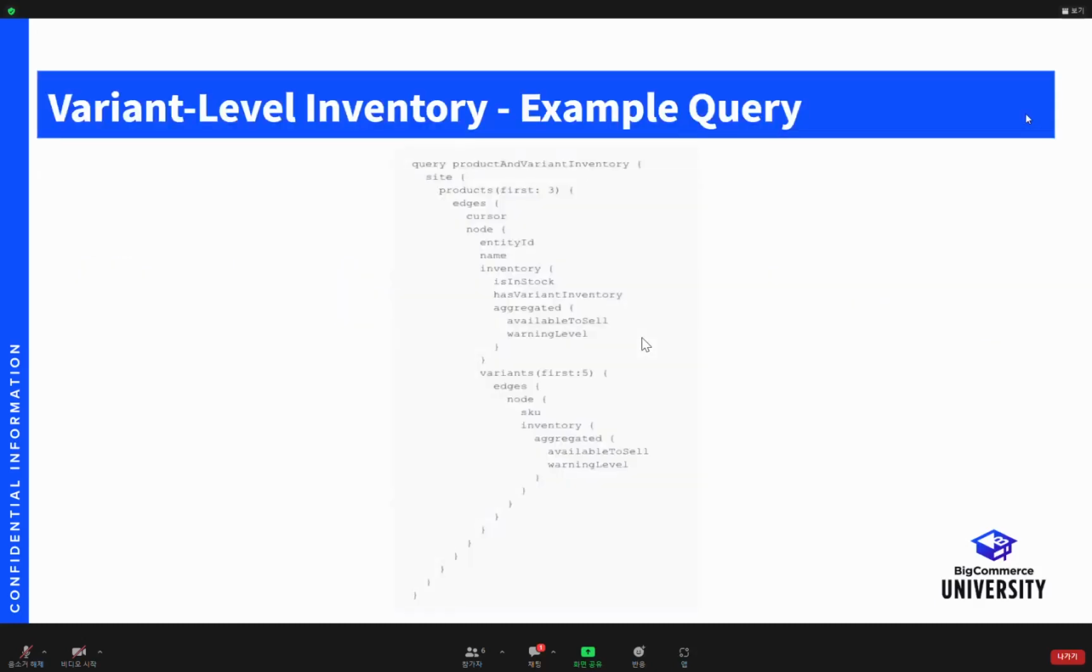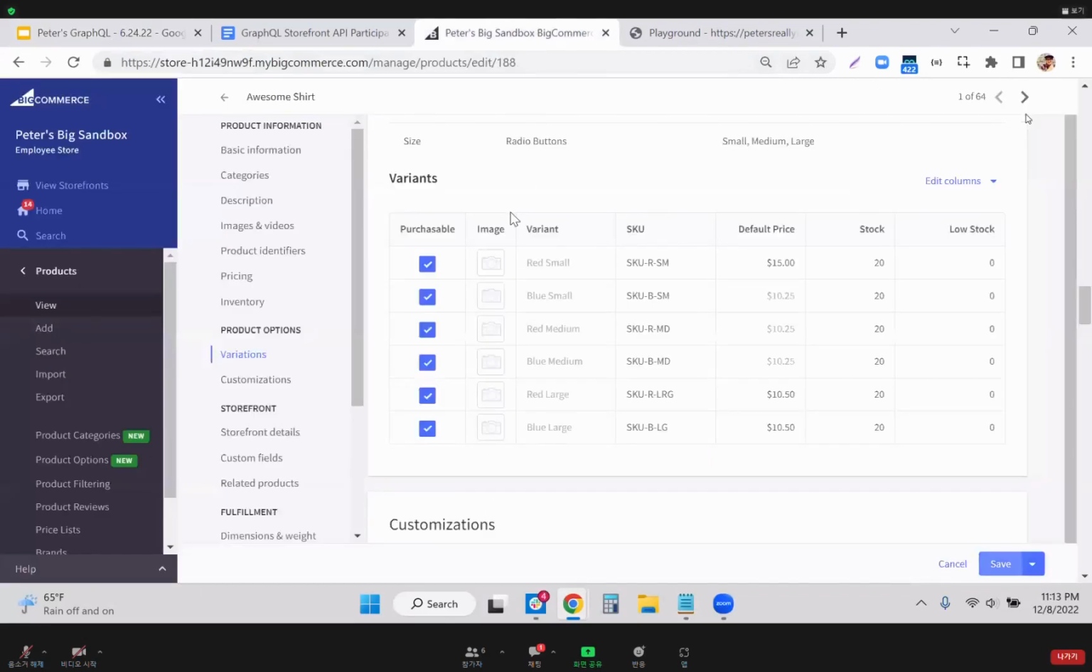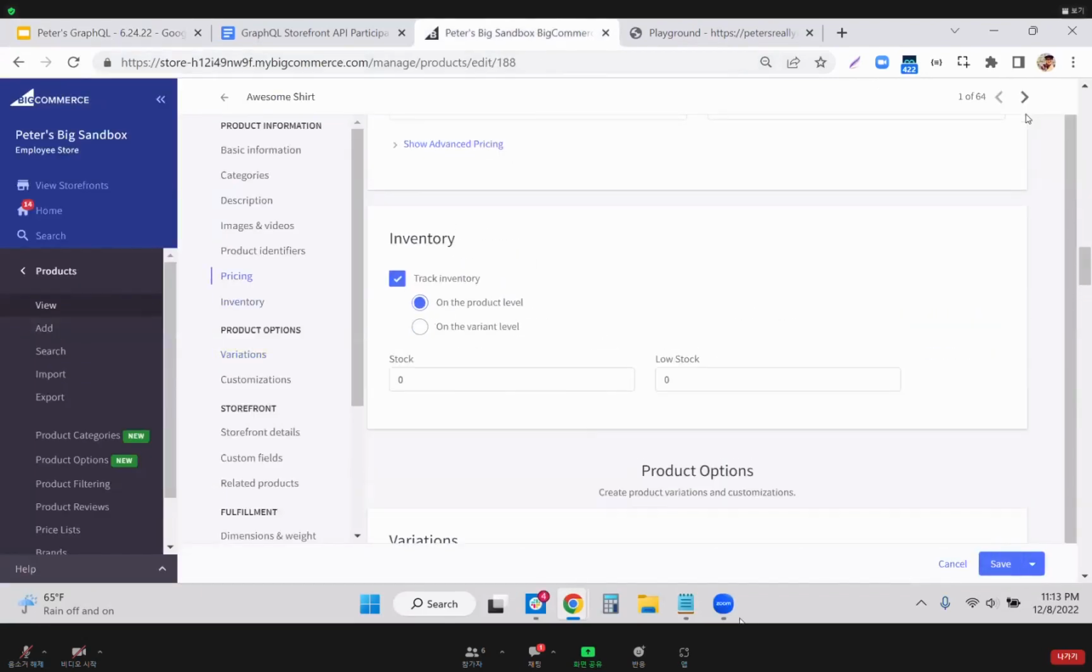Cool. Here's an example of requesting stock both at a product level here and at a variant level. Taking a look into here, we're asking for inventory. And then what we see in inventory is in stock. That's a Boolean. True or false? Is it in stock? Yes or no? Has variant inventory. True or false? Are we tracking inventory on a variant level? You don't have to track inventory on a variant level. You can just track it on the product if you want.